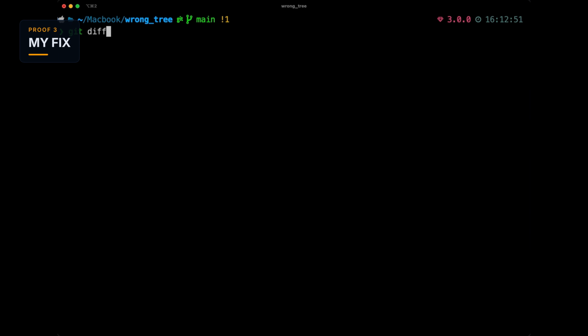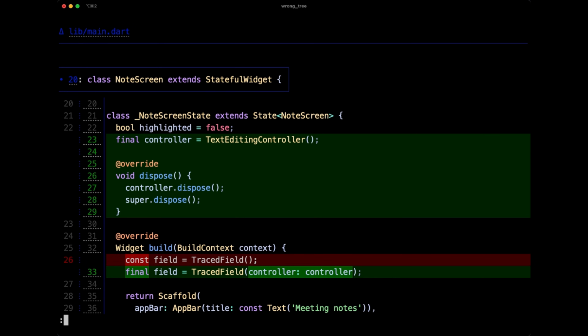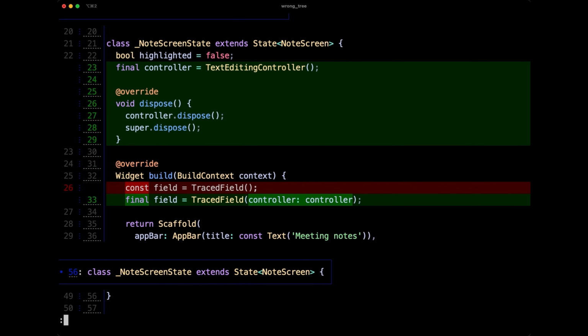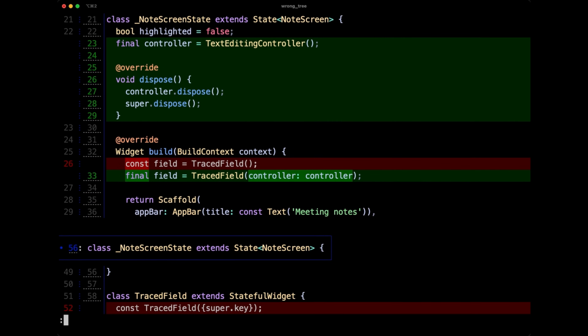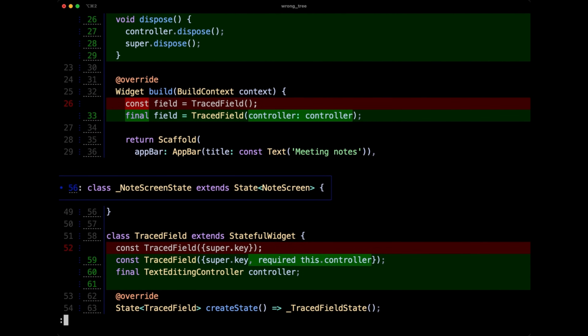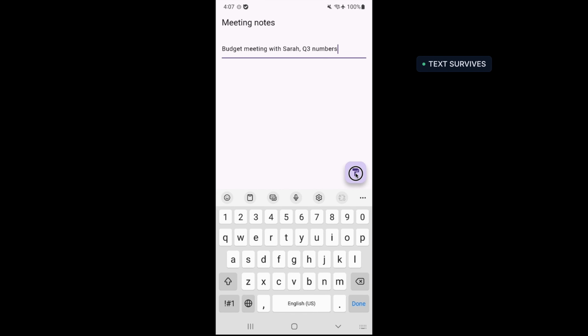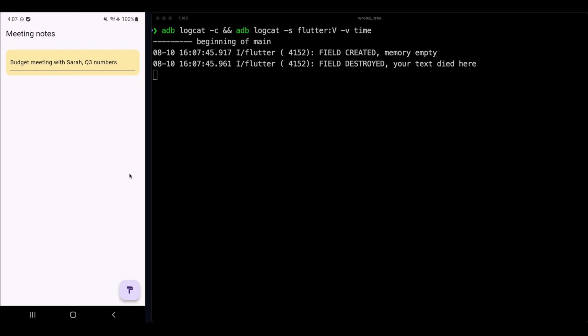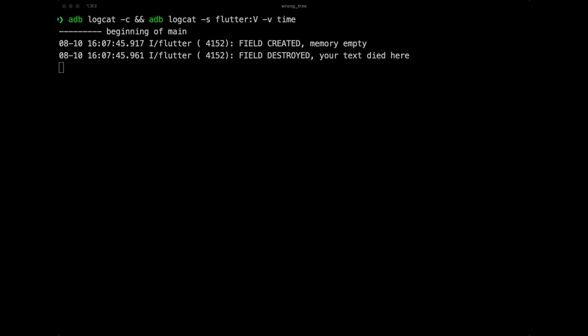So here's my fix, and it's the one most people write, I would say. Move the controller up into the parent state, dispose it there, pass it down. The text stops living inside the thing that dies. Type, tap. Text is there, fixed. Right? Look at the console. Created, destroyed. Both lines, every tap. The field still dies. The text survives because it lives one level above the churn now.